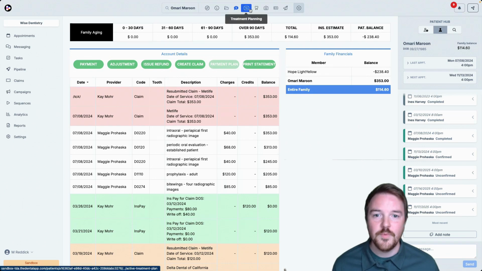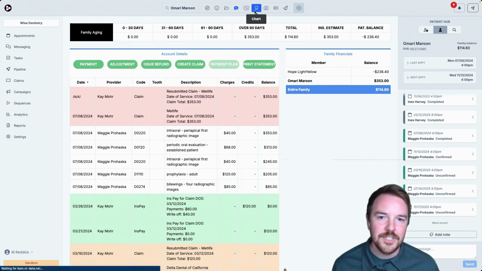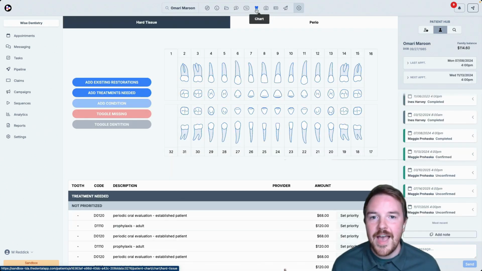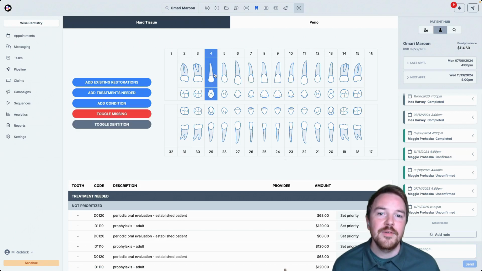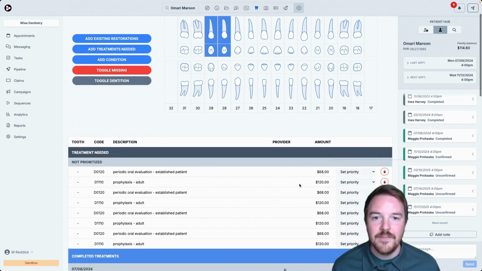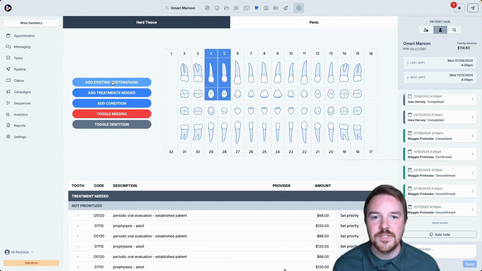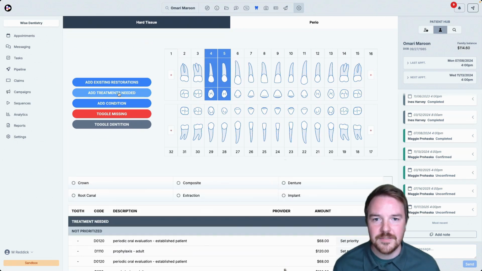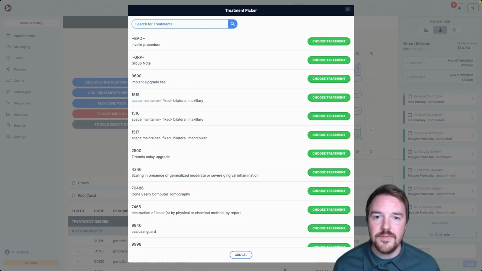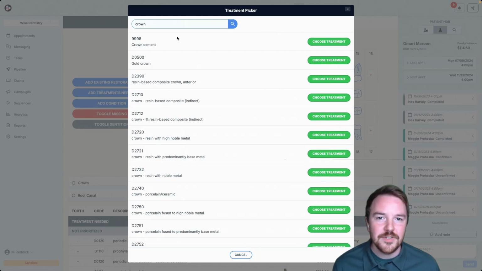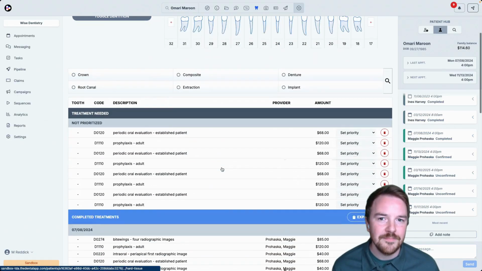The Chart section is where you will work on the patient's hard tissue treatments. We've added a lot of shortcuts here to help streamline your workflow. If you don't see what you need, you can always use the search bar to find specific treatments. You'll want to first select the tooth and then search for the treatments. You can also review completed treatments and make adjustments, whether that's removing a treatment or changing its priority.